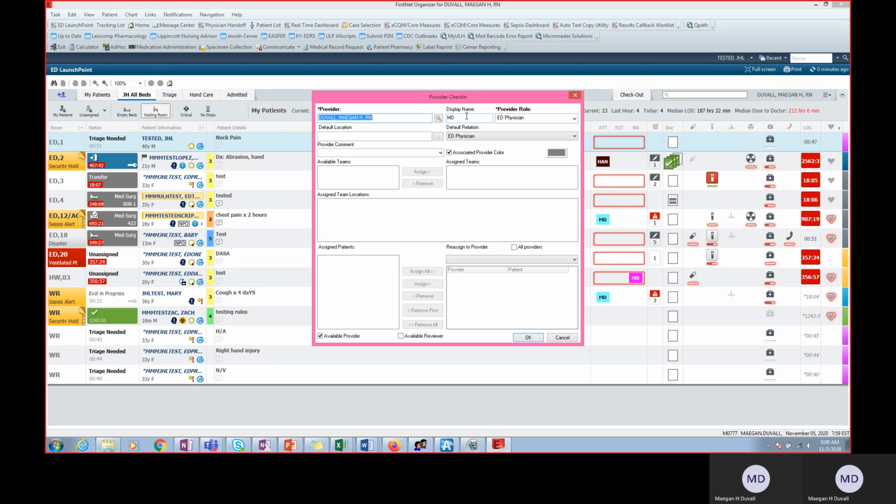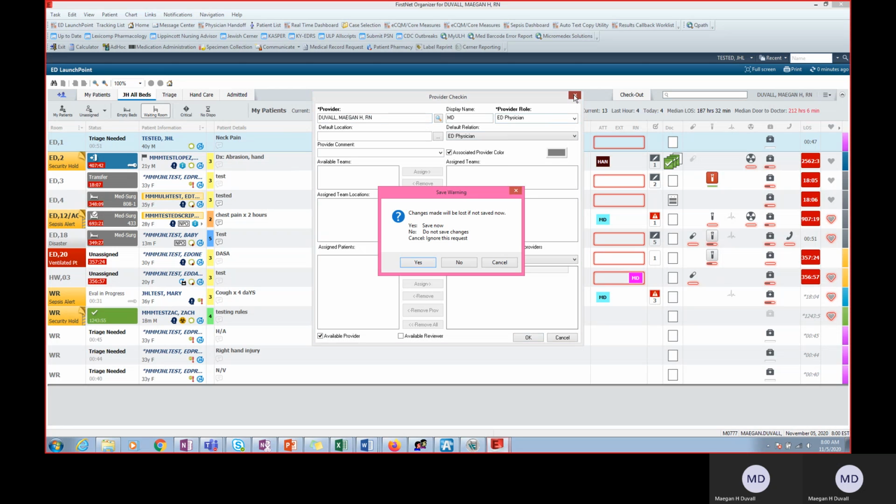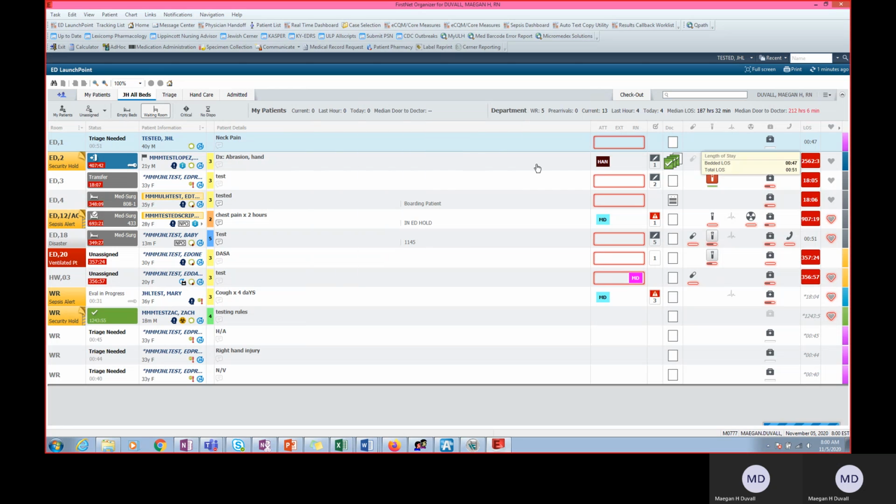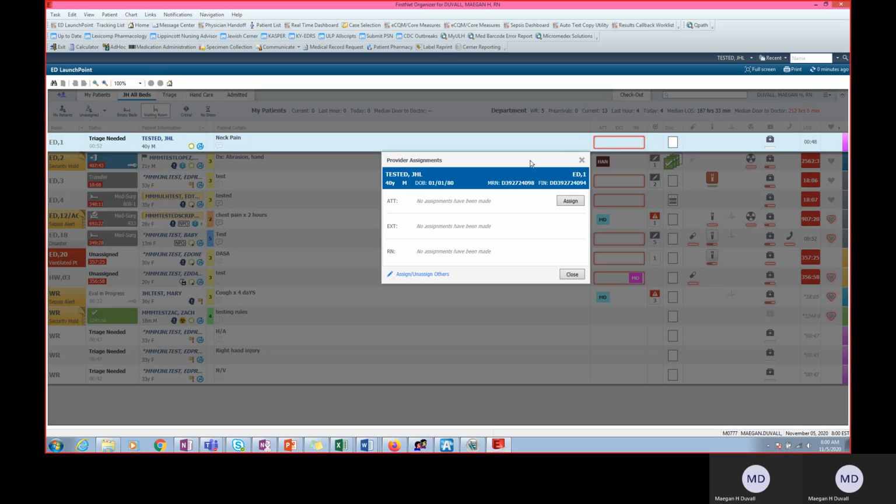It's going to open your usual provider check-in screen. Nothing here has changed. Always just make sure that you've got your provider role and your default relationship entered correctly. And then you can hit OK, and it'll check you in. You can also check in by coming to the assignment column, clicking on your patient's row, and then you would be able to check in if you had not already.